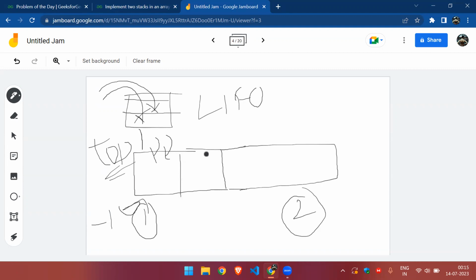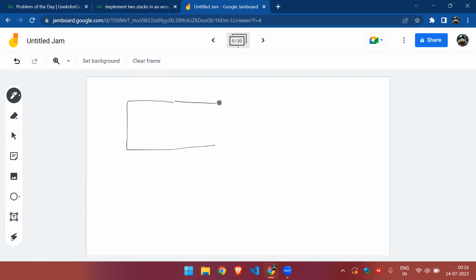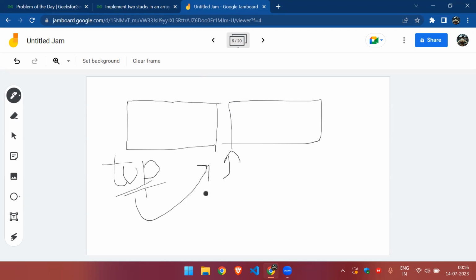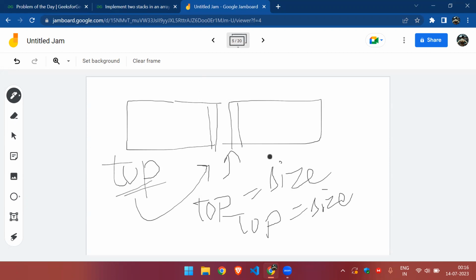And once our top pointer reaches the size, here comes the role of the second stack's top pointer. It will be placed at the size, because we have joined the two stacks such that one is like this and the other one is like this. The first top pointer should be here, and the second stack's top pointer should start from here. If the first top has finished pushing elements till size, then our top2 should start from size plus one.